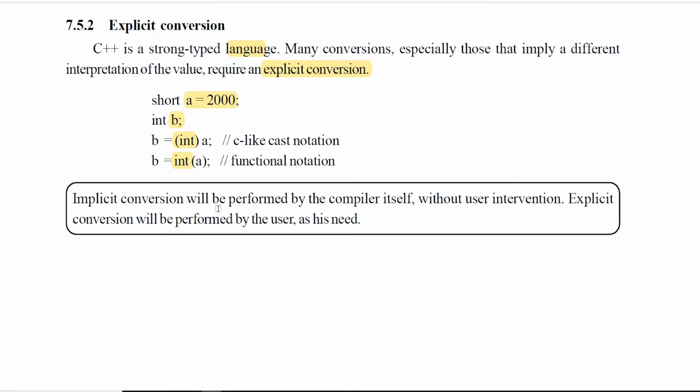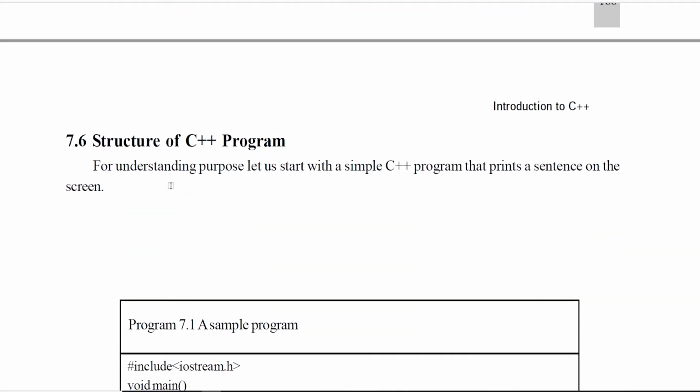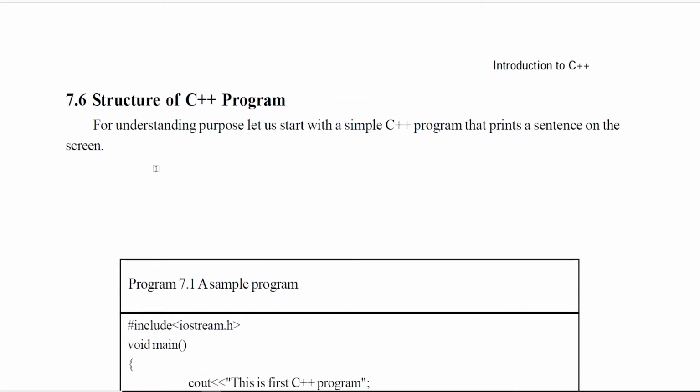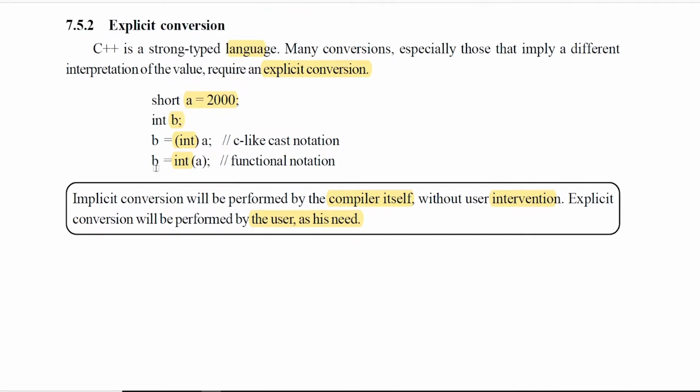Implicit conversion will be performed by the compiler itself, so there is no need to use any additional operators, without user intervention. Explicit conversion will be performed by the user according to his needs. That's why we have to force it. Sometimes, depending on the case, we'll take an example, then you will understand.